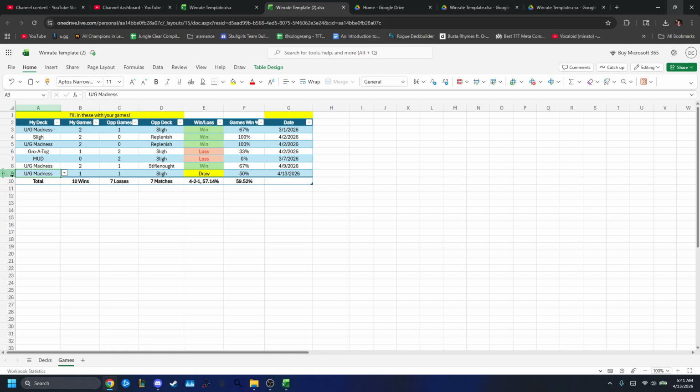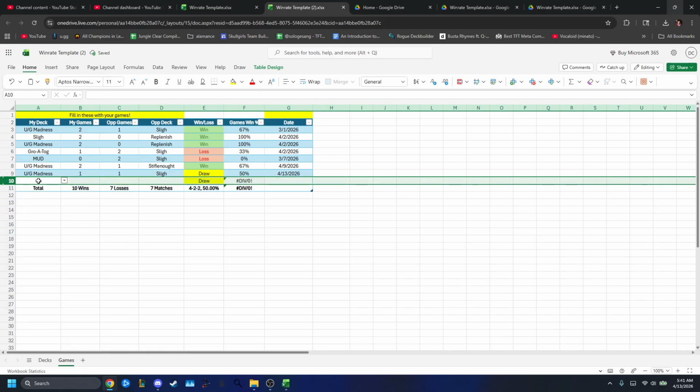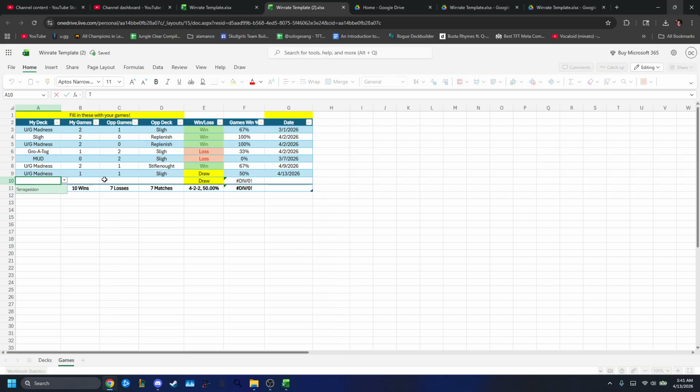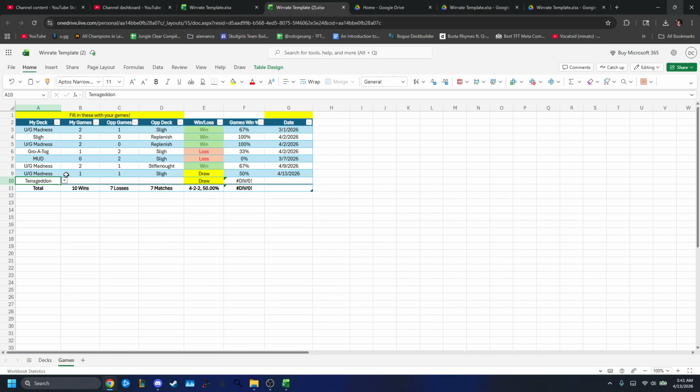Anyways, to use it, you click insert row above. You can put in Terrageddon. There's a little drop down. It'll have a drop down of everything you have in your deck names. And let's say I lost row 2 against black white control. It auto updates this as a loss, 0% win rate.